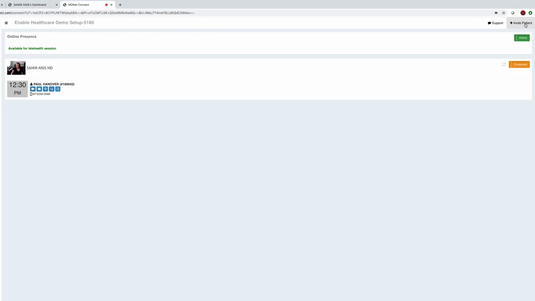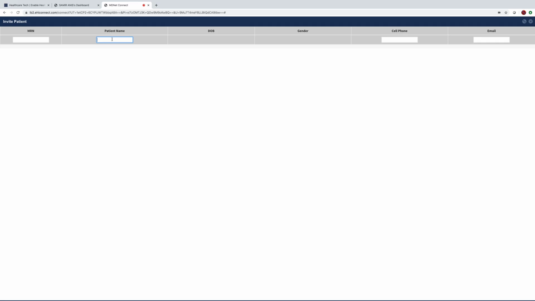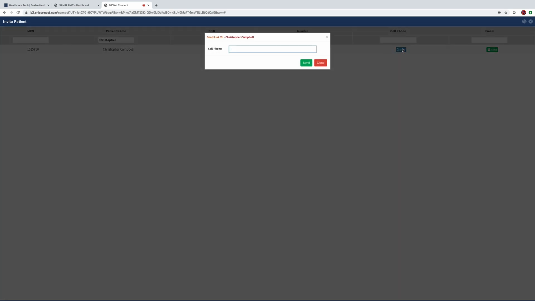To invite a patient for an appointment, click on this top right button, Invite Patient. You can search any patient in your database. Then, depending on the patient's device preference, you can send a join link through email or text message. Let's send a text message.